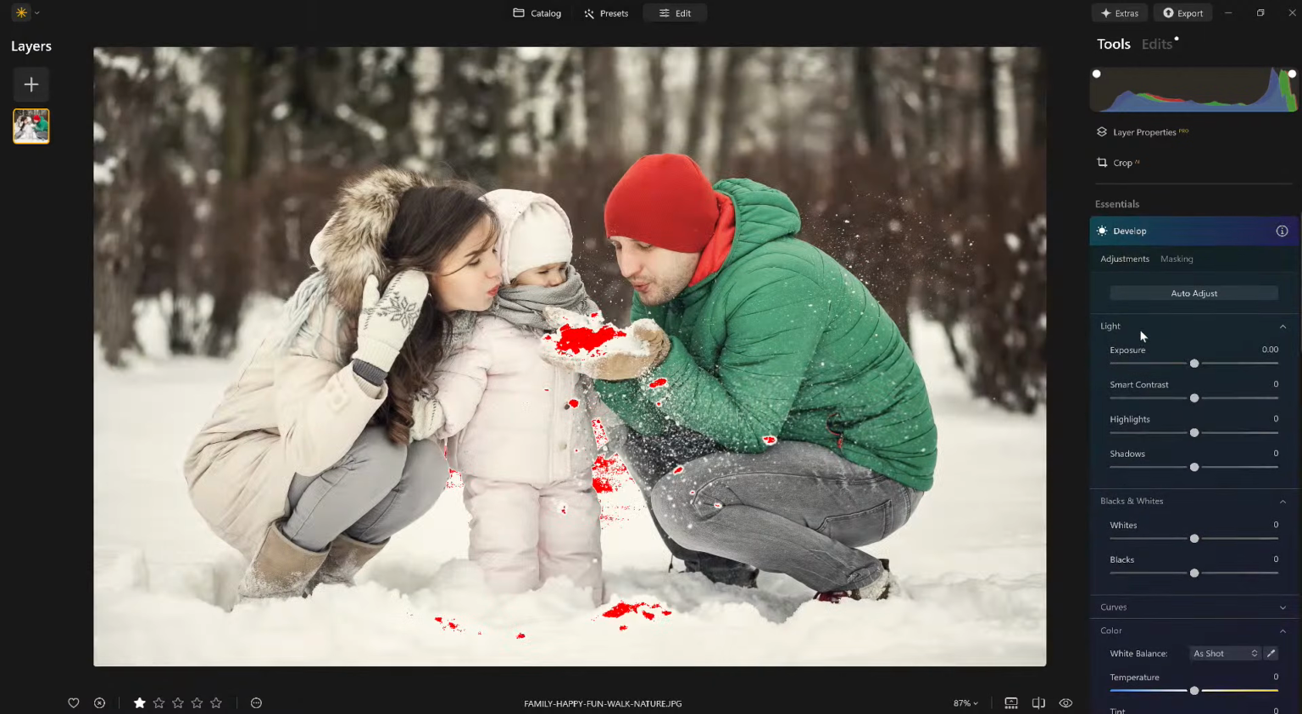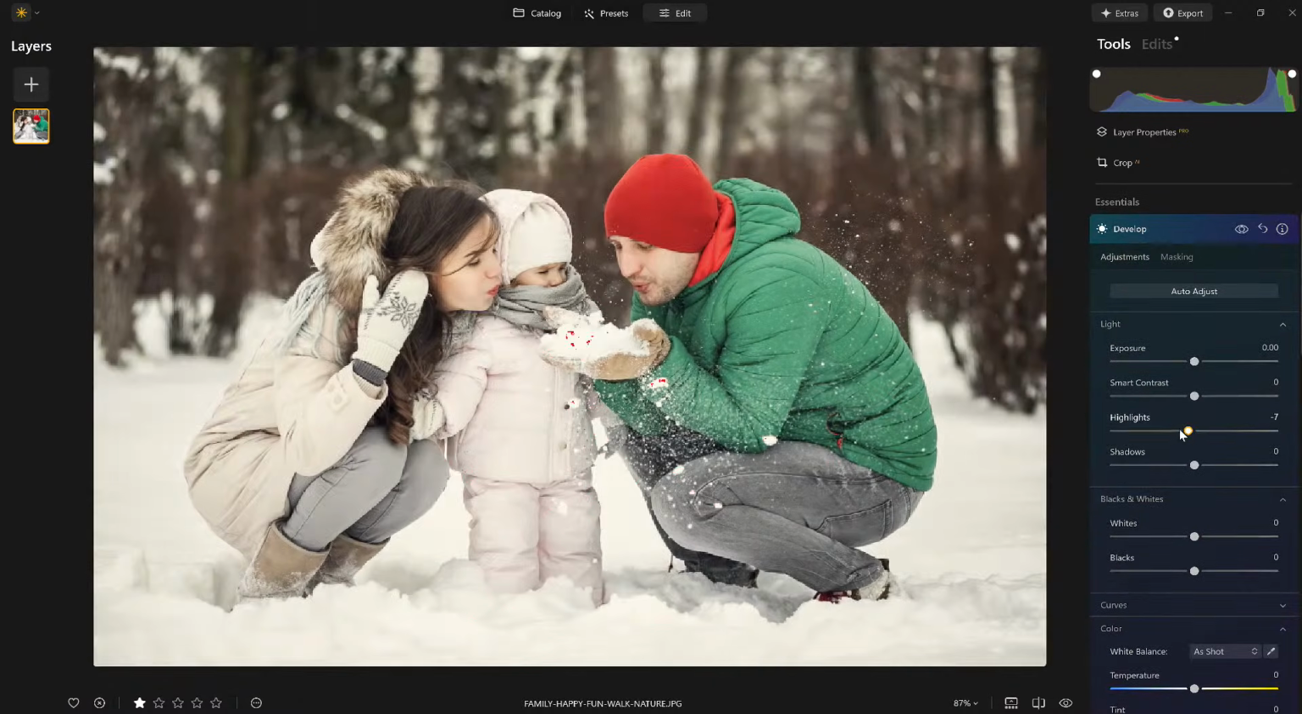I'm going to go back to develop, and I'm going to dial down the highlights a little bit more. There we go. Maybe bump the shadows. Oh, let's enrich the shadows. Oh yeah, there we go.